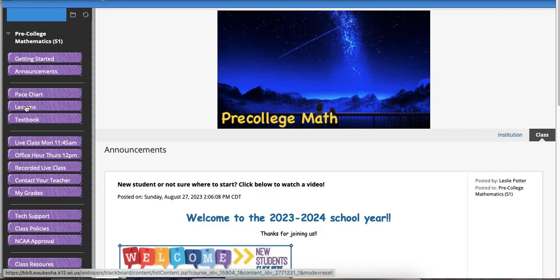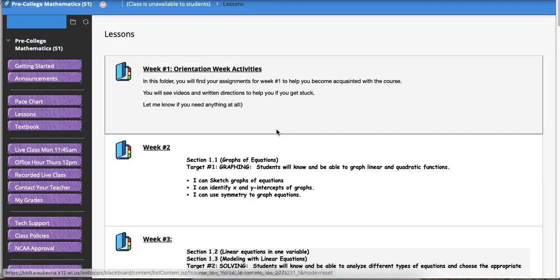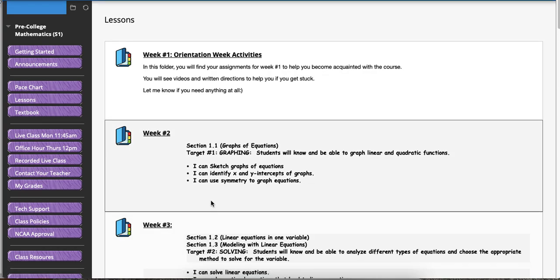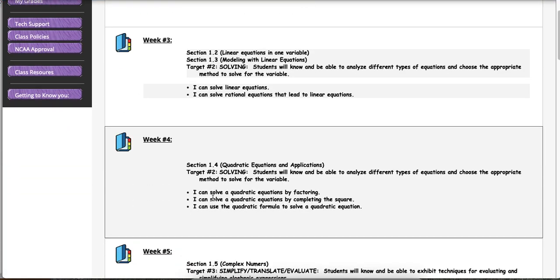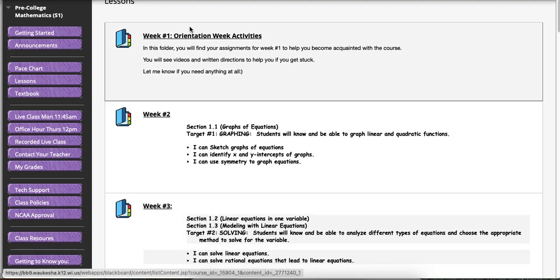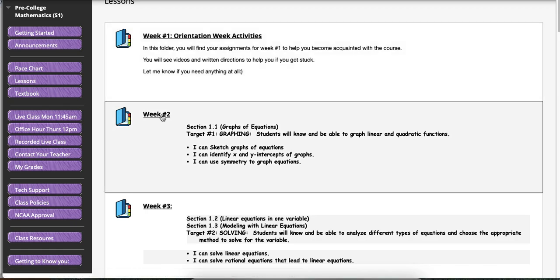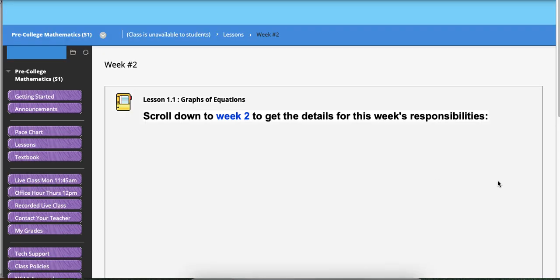Underneath the pace chart is the lesson button. The lesson button gives you a weekly folder where the resources are. Here, the week 1 folder will have all those introductory activities that you saw on the pace chart as well. And week 2 is where we start the content. So I'll focus on that and show you how the content is laid out in the lessons folder.